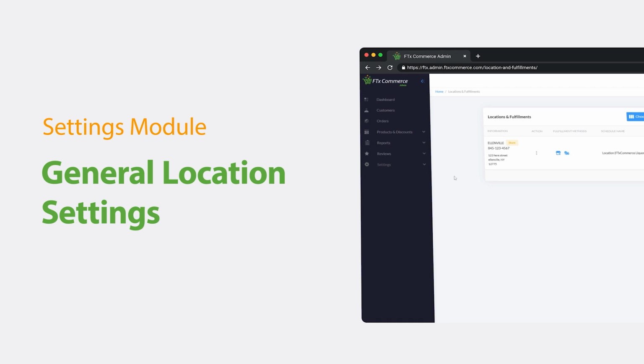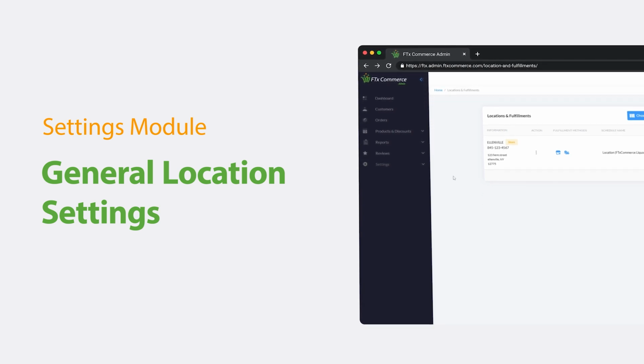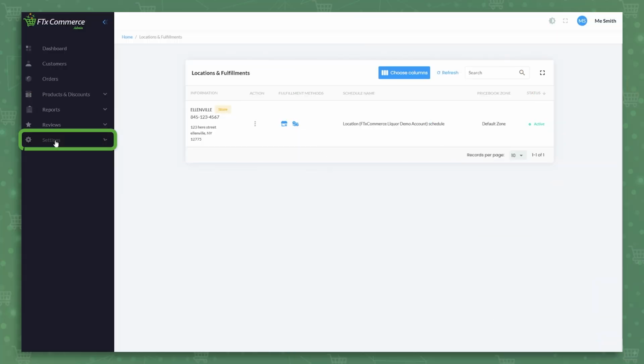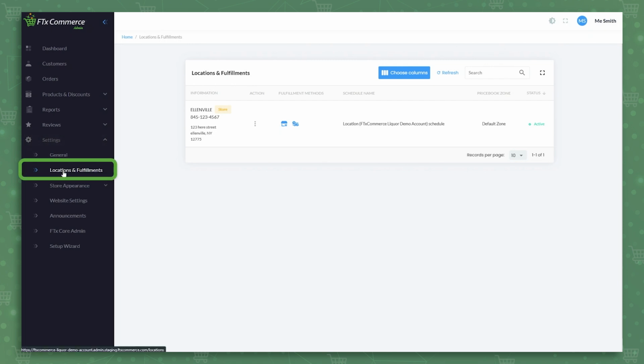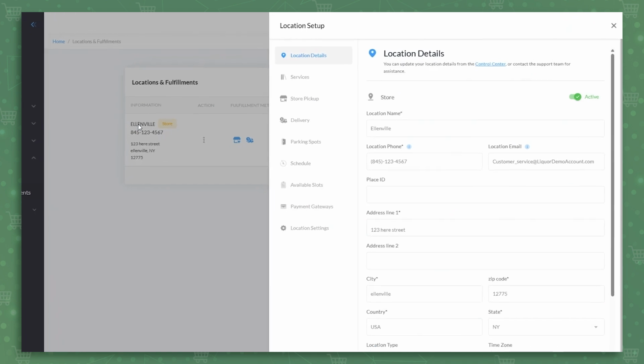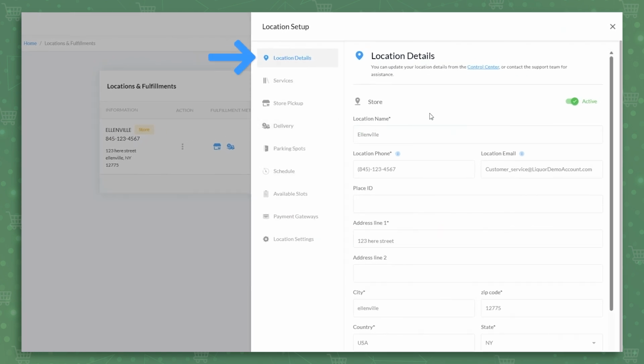Today we're going to go over your location settings within the admin site. Under Settings, Locations and Fulfillment, we're going to select our store location. From here, the location details are predefined, pulled from the Control Center side. The only option on this tab is to activate or deactivate the site.